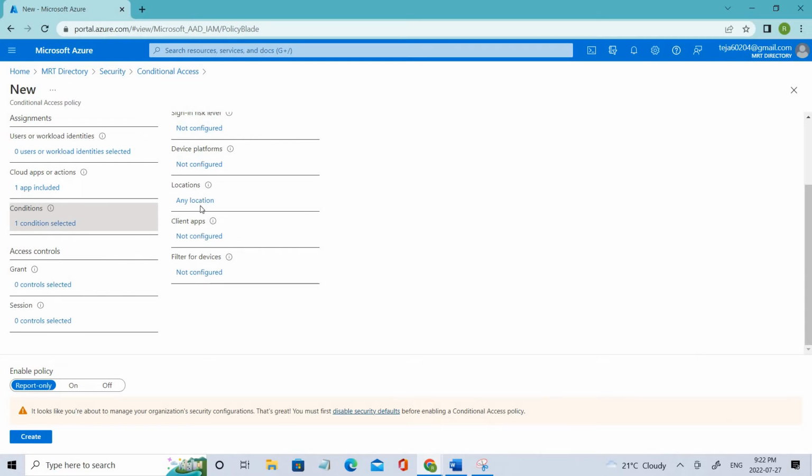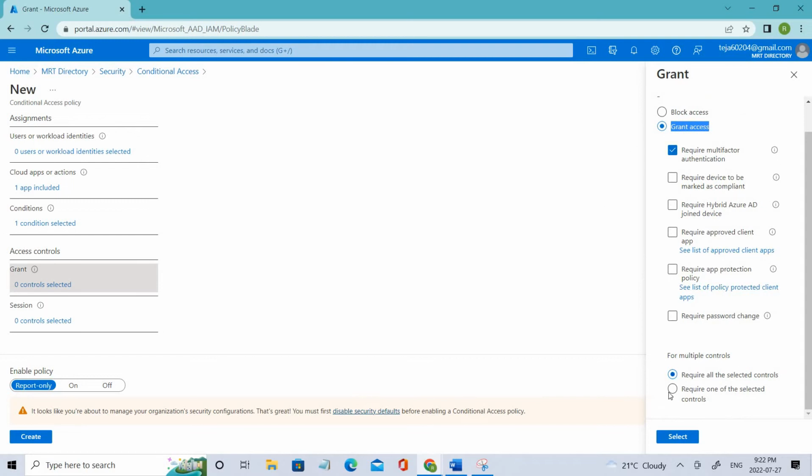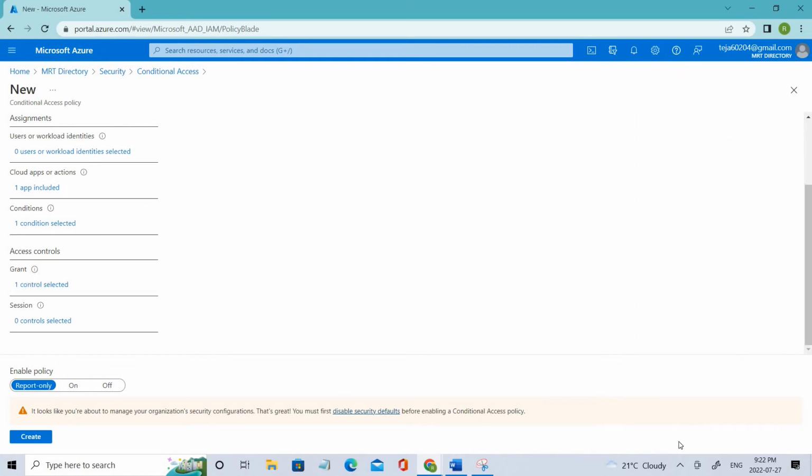So since we just added only locations, even if we are from any location, we have to use multi-factor authentication, and only then you can grant access. So this is how you can select it, or you can select the other one as well, but I'm just restricting to this multi-factor MFA authentication, and just click select.